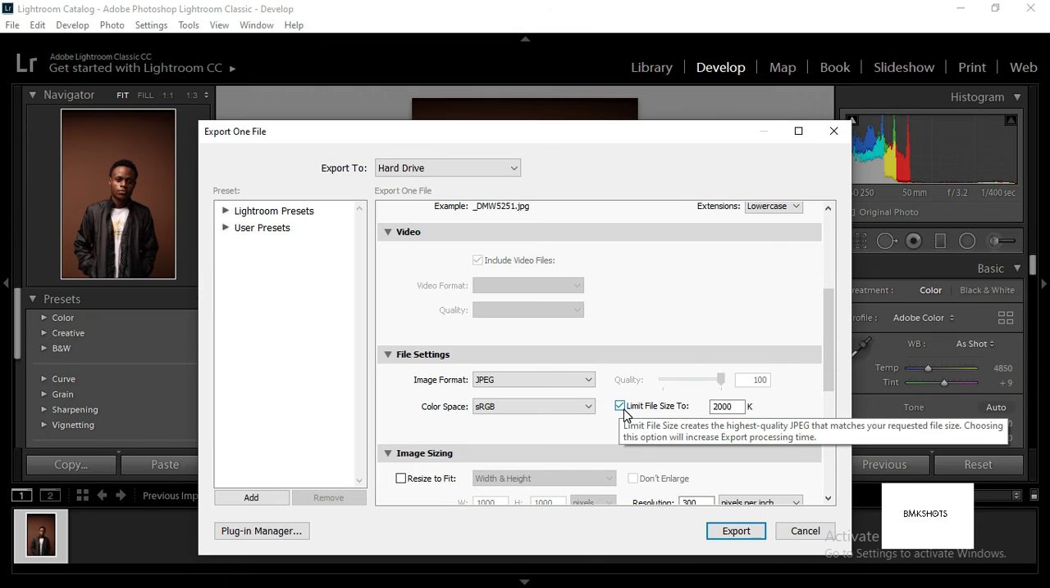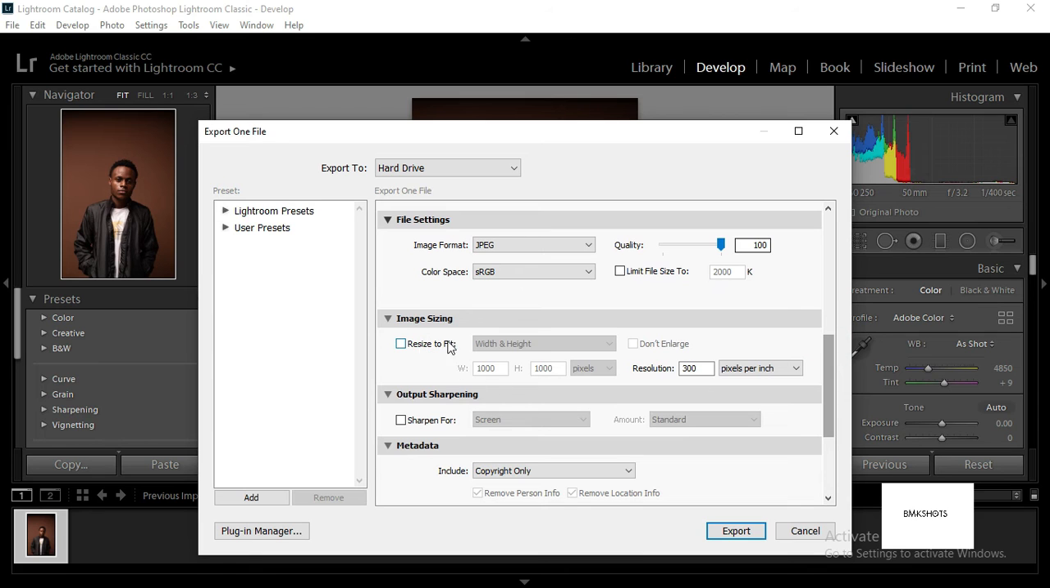I limit my file size when I have about 200 pictures and I just want them to be low. I want the size to be low, then I can just use this. But if it's for a portrait picture, I don't use this, I just use 100 as the quality. So image sizing, I don't use this at all. Sharpening, I don't use this.